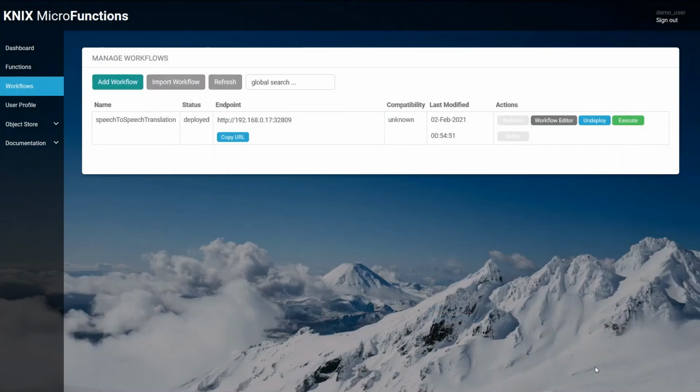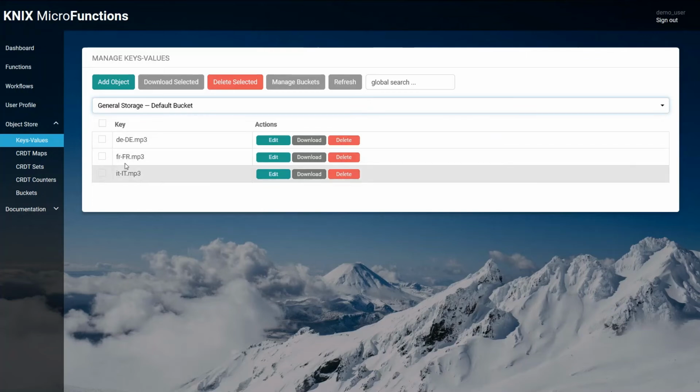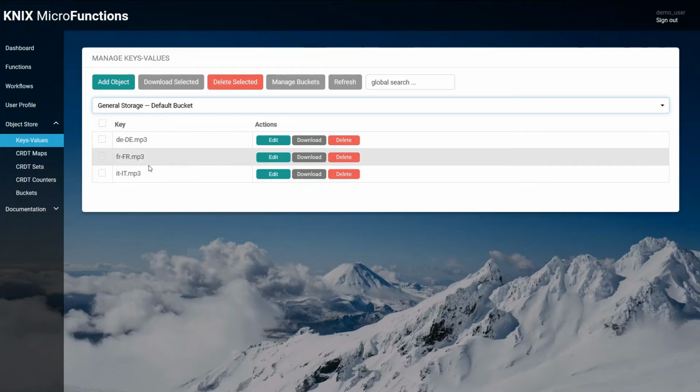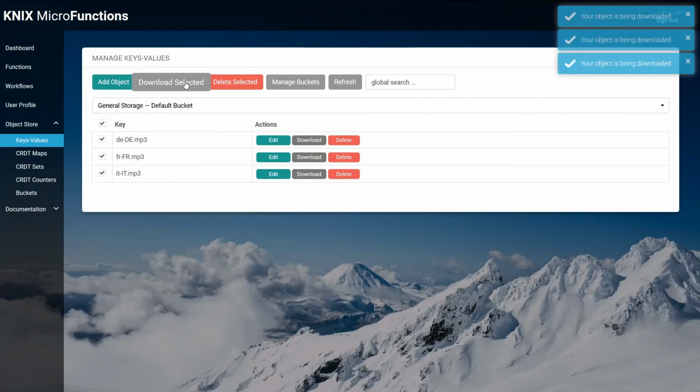So let's go back to the object store, the general storage bucket, and yes, there are three different MP3 files, and these are the translations. Let's download them all, and then we can listen to them.